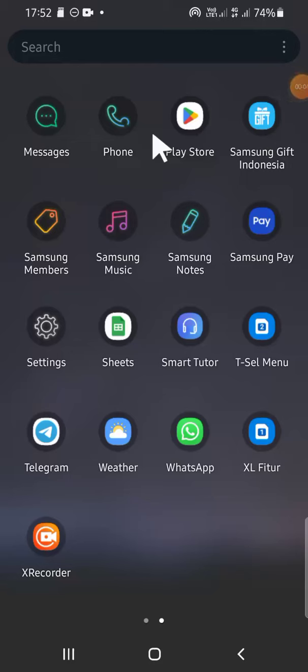In today's tutorial, I'm going to show you how to get started with Google Sheets. So let's get to it. Make sure that you have installed the Google Sheets application on your phone. Then this is my Google Sheets application. I'm just going to click on it to get started.